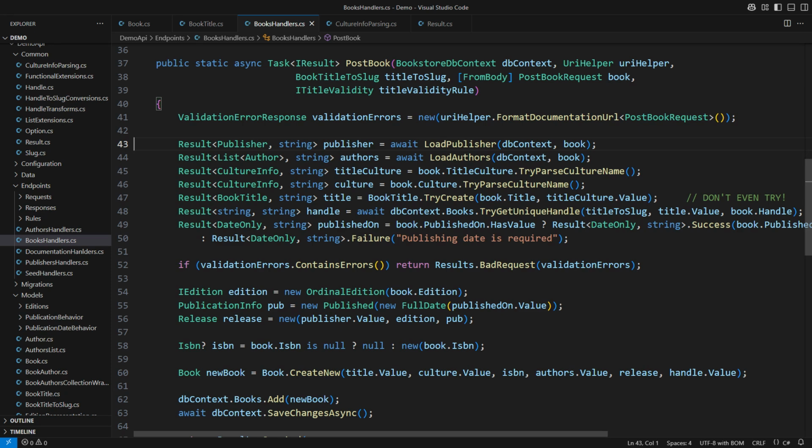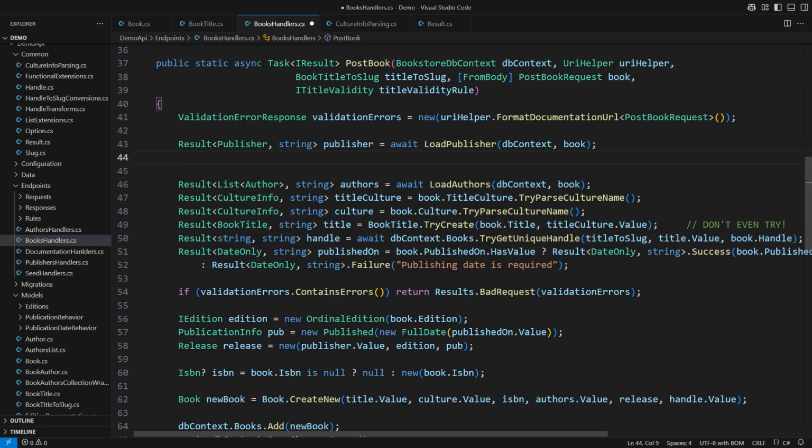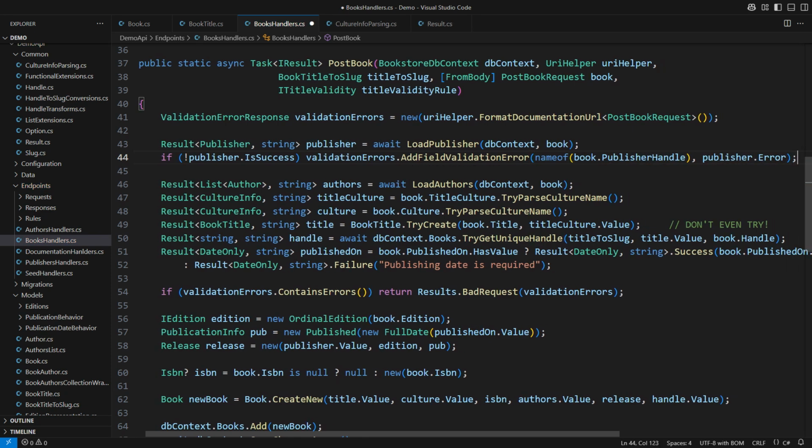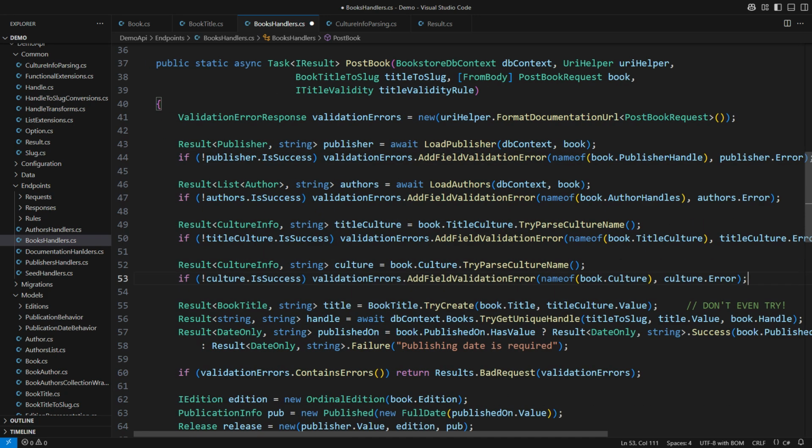First of all, I'm not reporting any field errors anymore. The result type alone will not do that for us. While I have deleted a lot of previous code, I need to add some of it back now. I must check if the result is a failure and translate it into the field validation error, which I am meticulously populating for the HTTP response. I did it for the publisher object. I will do the same with a few other results that follow.